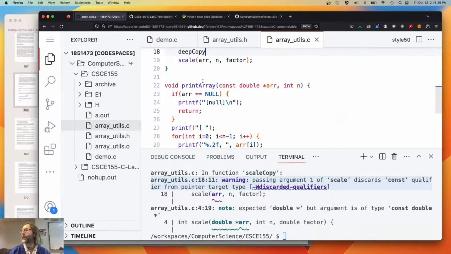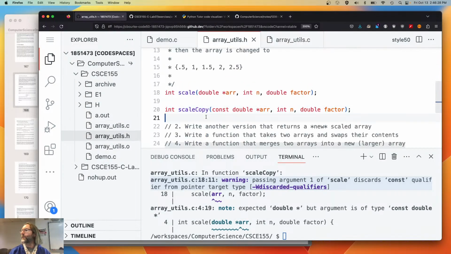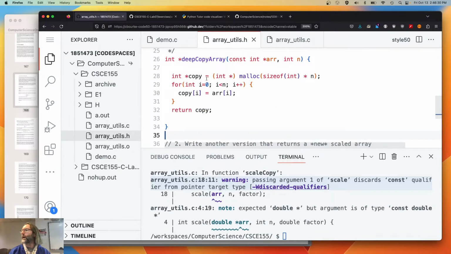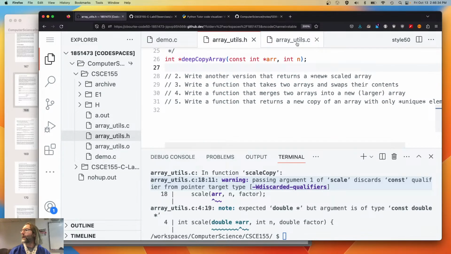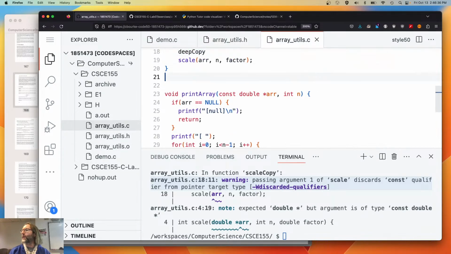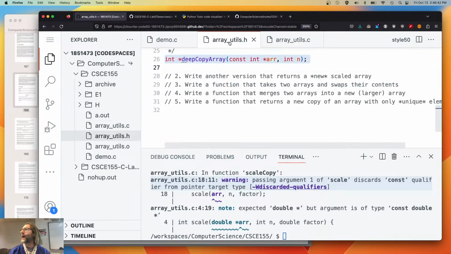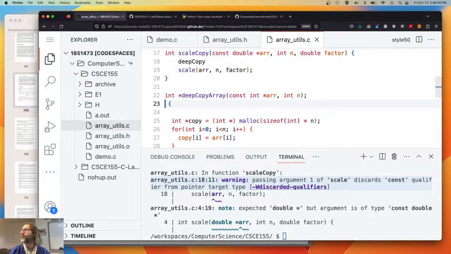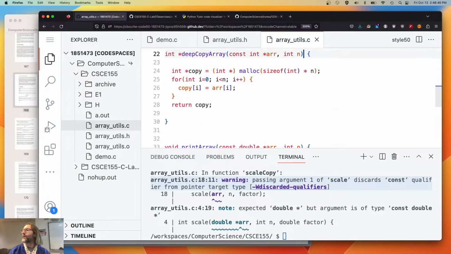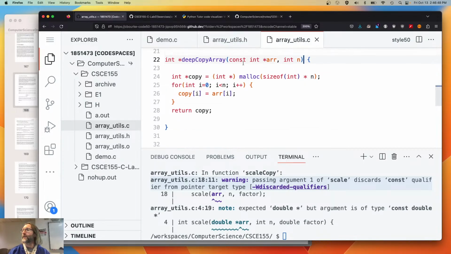All right, bring it over here, and I will grab this. I just want the header over here, and I want the actual implementation over here. Order really doesn't matter. Oops, darn it. I didn't copy that part. There we go. There. Deep copy array. Right? Except that it's for integers.